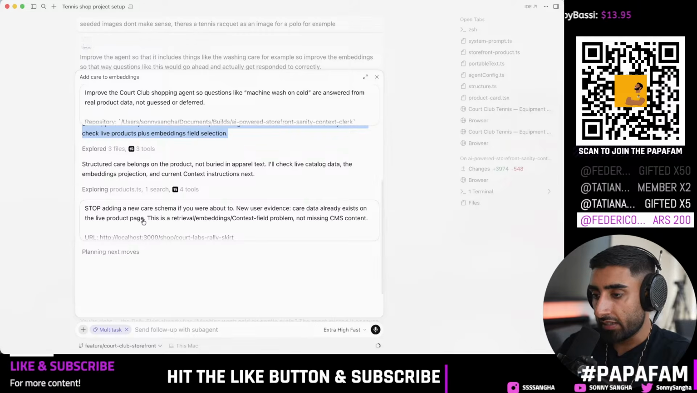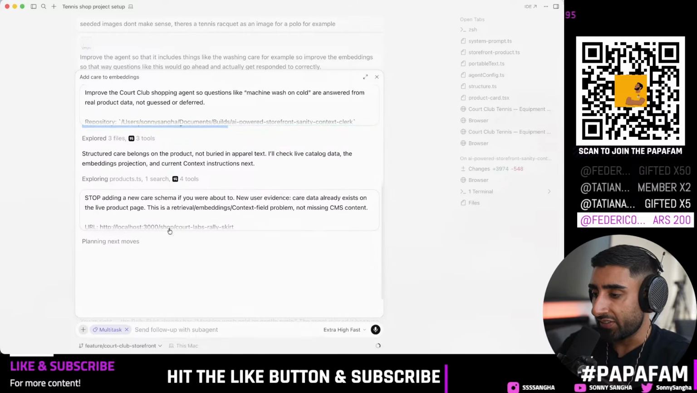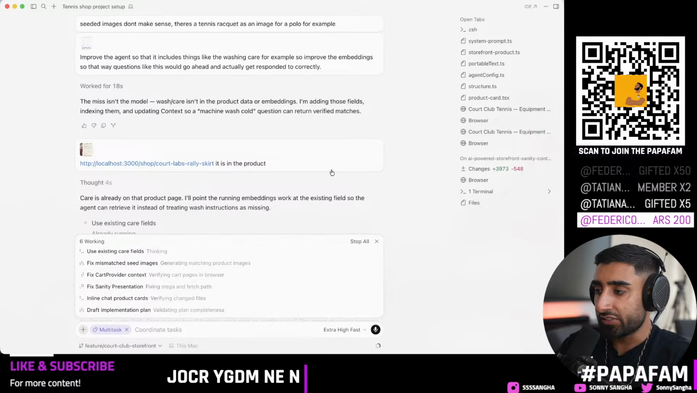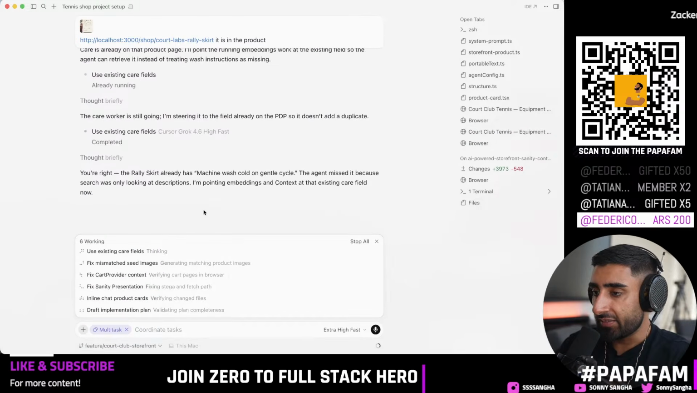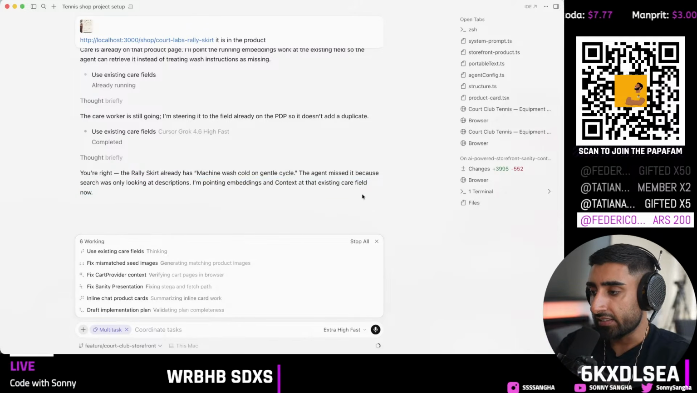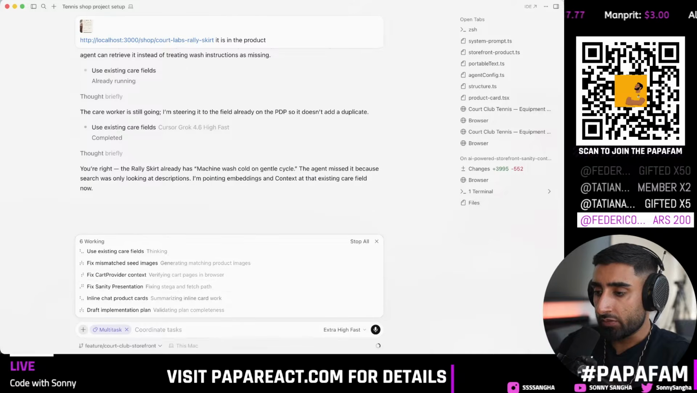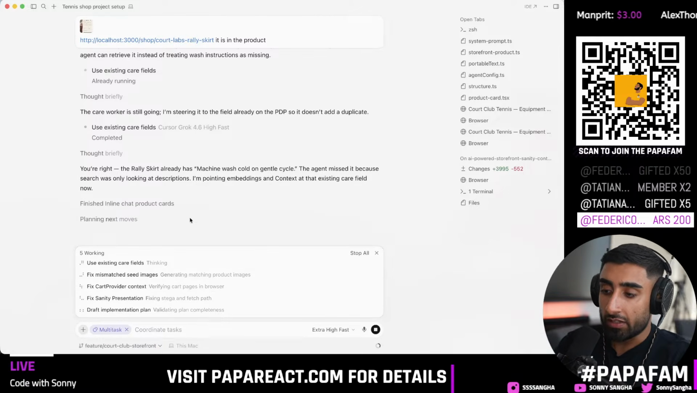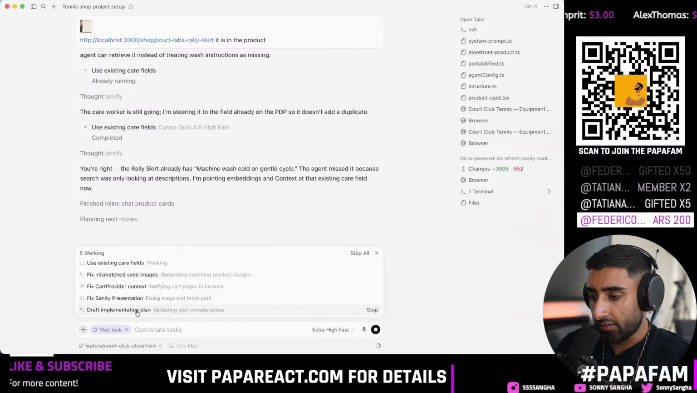And look, you see what it did? It says stop adding a new care schema if you're about to. No new user evidence. So very, very cool. Agents can communicate with each other, right? And it says you're right. The rally skirt already had the machine wash code on the site. The agent missed it because search was only looking at descriptions. I'm pointing embedding in context at the existing field care now. So it should include things like that. And again, this is where the content gaps can come in to fix things, right?